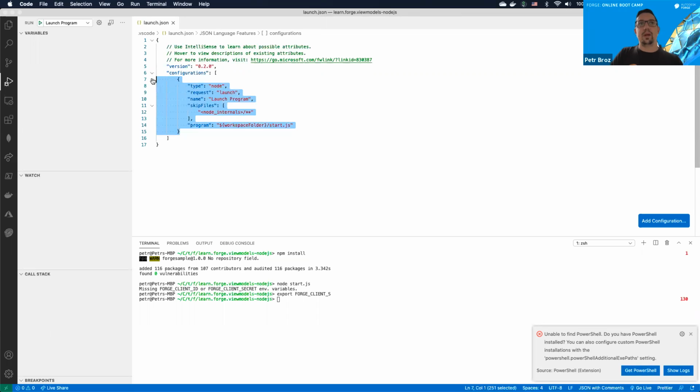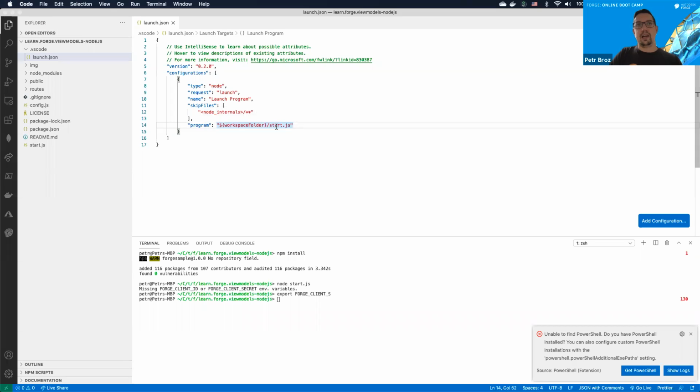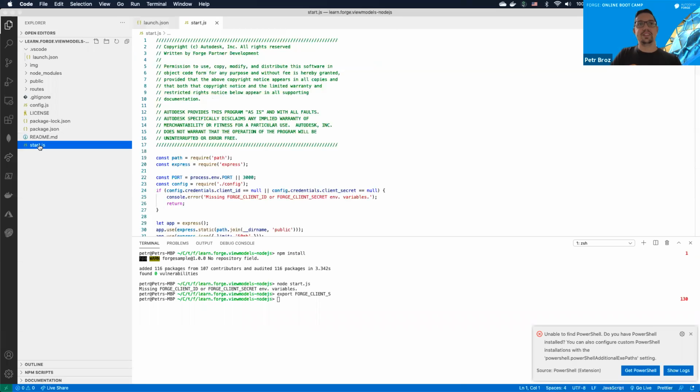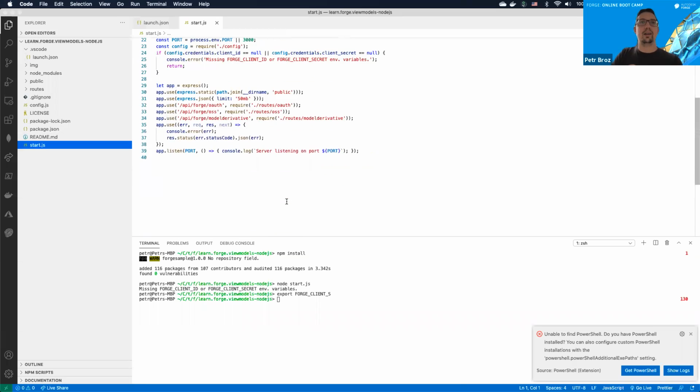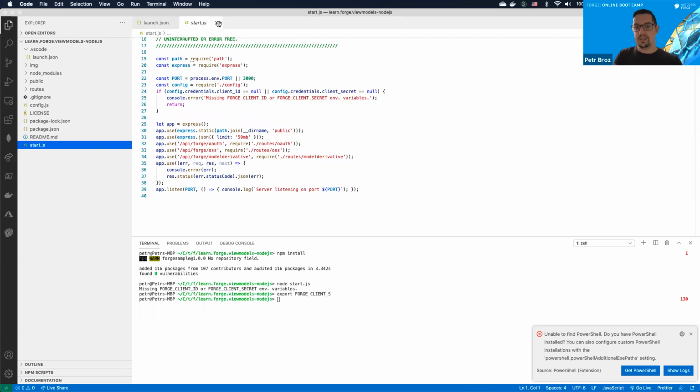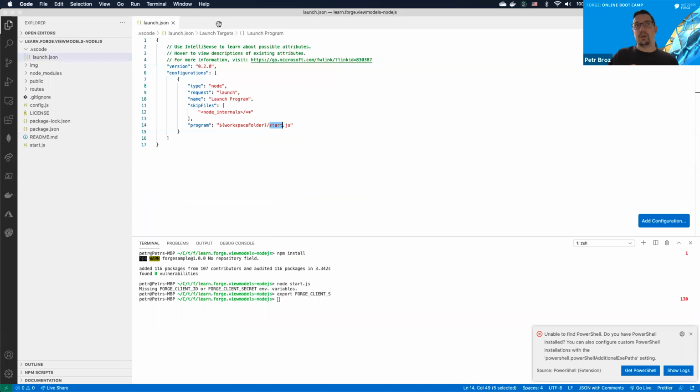You see that we have one configuration called Launch Program, which will use Node.js to run a program starting with the script start.js. That looks good, right? Because we're in our workspace folder, and that start.js is exactly the Node.js file we want to run as our Node.js server. So we can leave that as is.